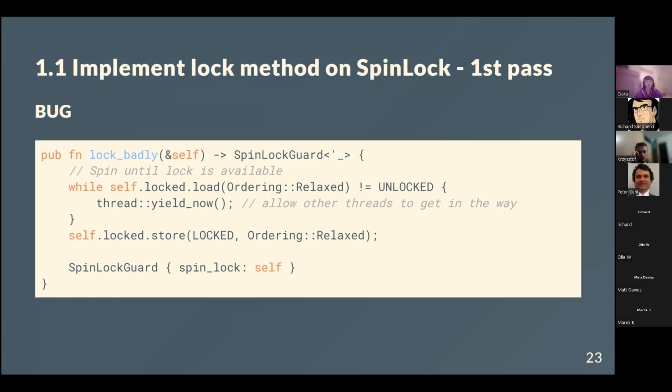But the problem is when we load that data, it's correct, it's unlocked. But then when we come to store locked, someone else might have stored locked in. If we wrote this code, it would look like it worked for a long time. And then you would end up with two people locking the same data and modifying that data because we've given them access to it. Because we put that data in an unsafe cell, we're throwing caution to the wind a little bit, in the sense we're basically telling the compiler to trust us that we will protect this data.